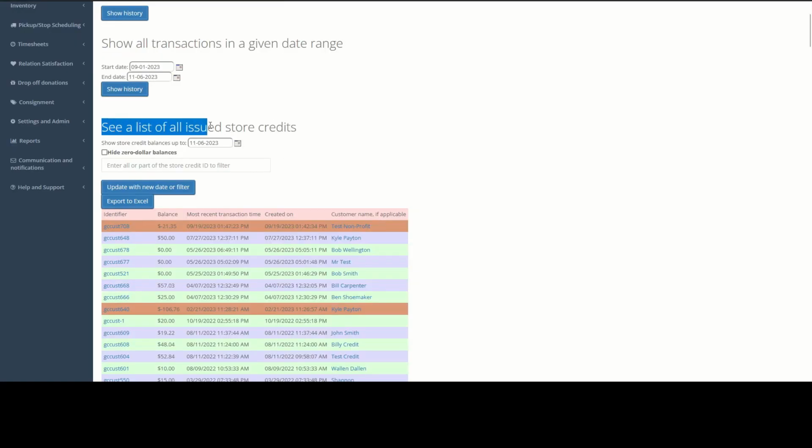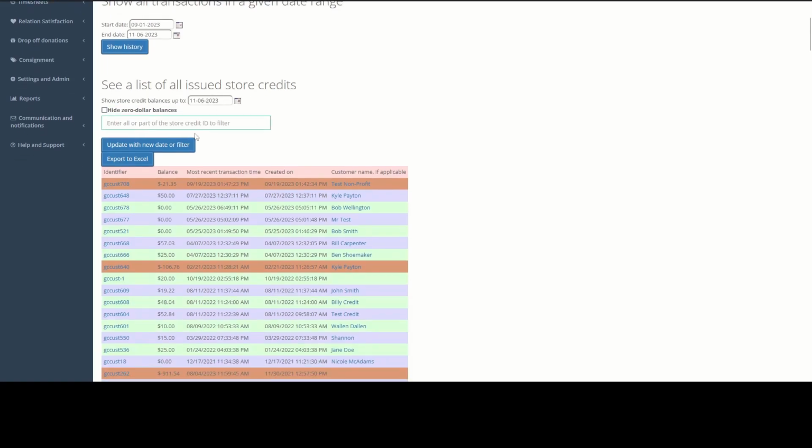Next, we can see here a list of all issued store credits. We can show all issued store credit balances up to a specific date. It'll set the current date automatically. Or you can even search for a part of a store credit barcode. So if all of my store credit or gift card barcodes started with GC, or a majority of them did, I could search for GC to filter just those that match.